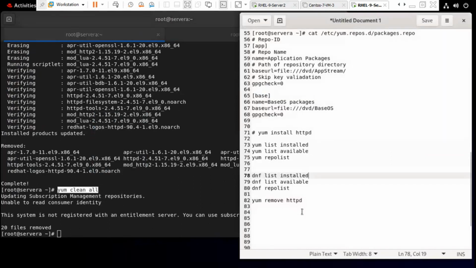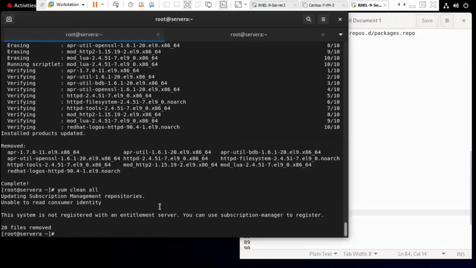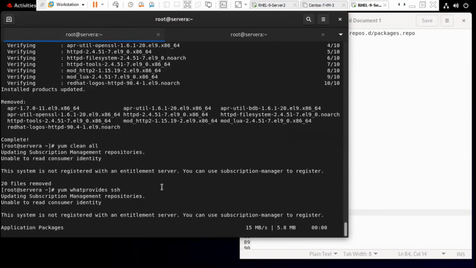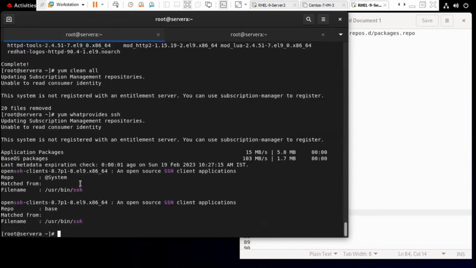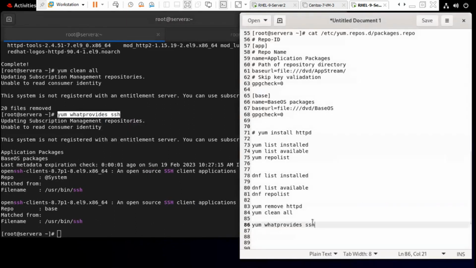Copy, clean all. Right. Now let's suppose you want to find out, like there is a command called ssh, right? But I don't know the name of the package by which this ssh command will come. What can I do? yum whatprovides ssh. It will tell you the name of your package. See, it is telling you this is the name of the package from which you can get this command. It is very helpful, right? It will tell you by which package you can get this command. yum whatprovides.